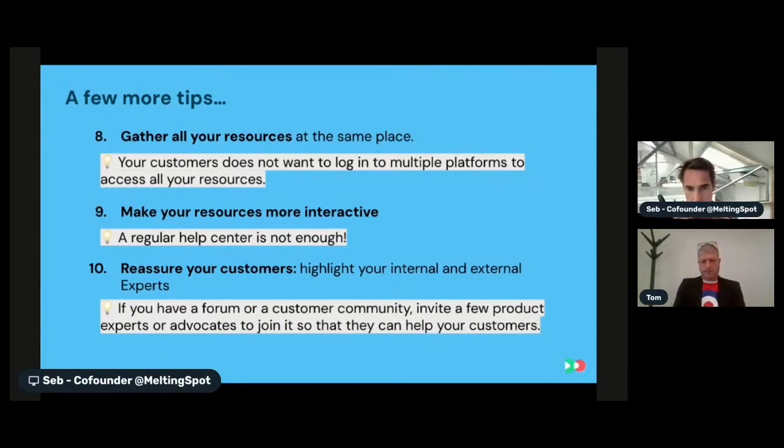If you have a forum, and most SaaS companies have a forum where their customers can ask questions and browse answers, you should invite some of those experts or ambassadors or advocates to join this forum, and identify these experts as such, so your customers know that they can ask them. Let's say you're selling invoicing software. Invite a few experts, accountants, CFOs, so your customers know they can ask a question to these people and get an answer. Yeah. This adds tremendous value to your service model.